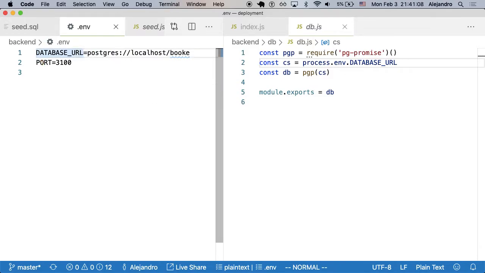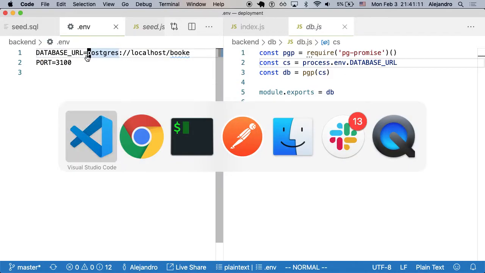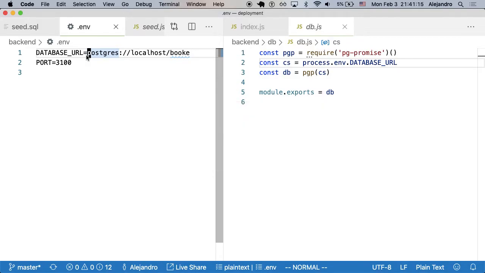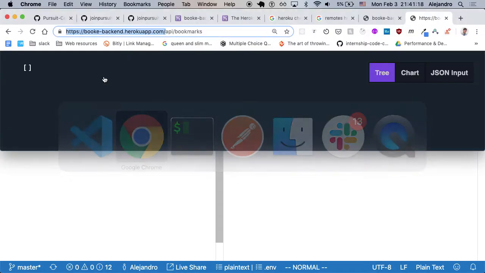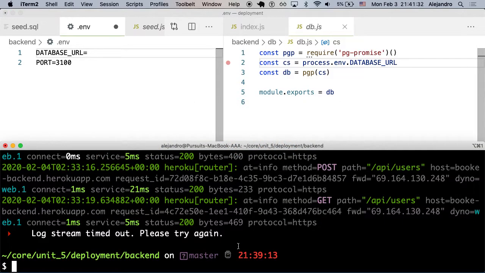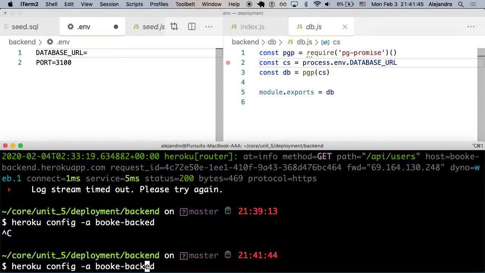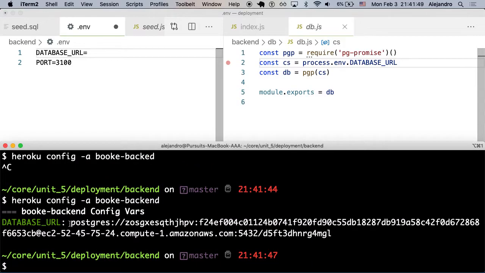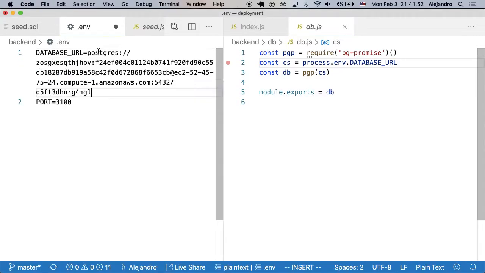So it's a little bit too much work. Well, yeah, it will be. Just to do that, I'll need to remove this from here, and then paste my Heroku URL here. So I'll need to do heroku config for bookie-backend. Oops, I misspelled backend. And then from here, I'll need to copy this URL and paste it here. Save and then execute seed.